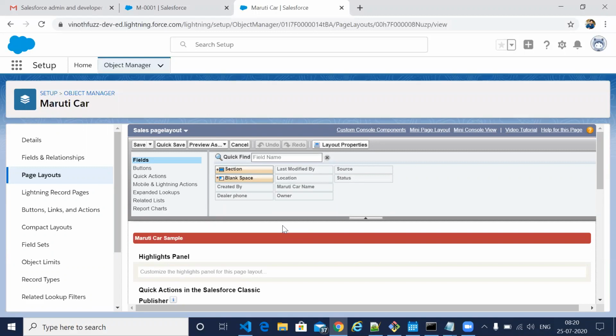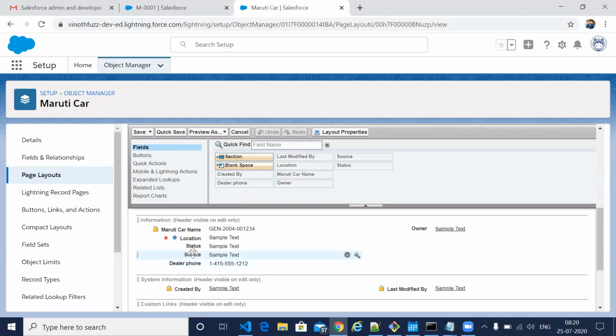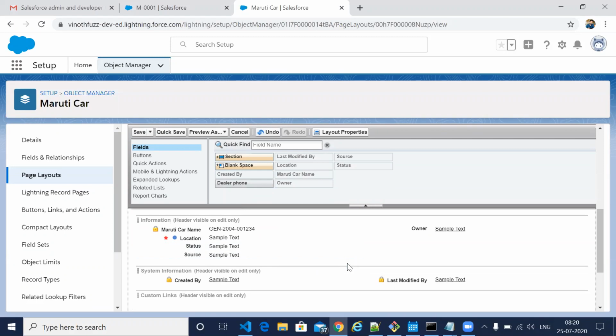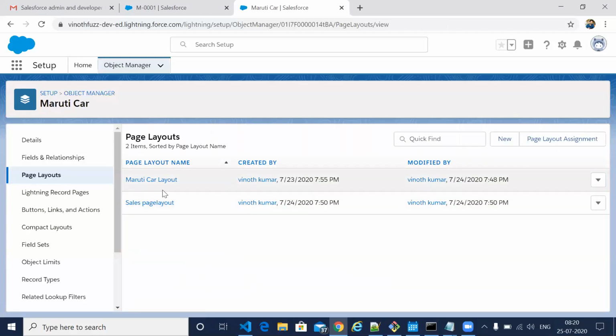So I created a new page layout called sales page layout. Here we have the same thing. Let me remove this dealer phone for the time being. I removed this particular field and I'm saving it. So the only difference between these two page layouts is that one has the dealer phone and this sales page layout does not have the dealer phone.